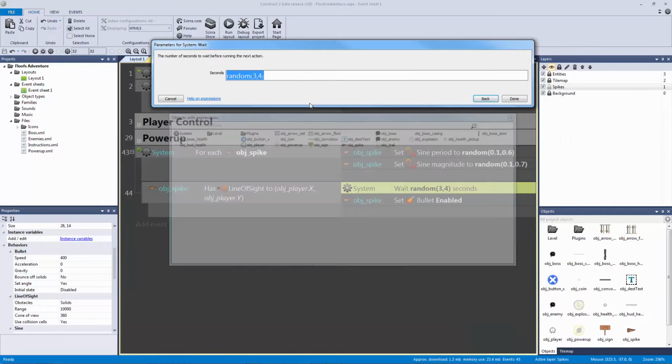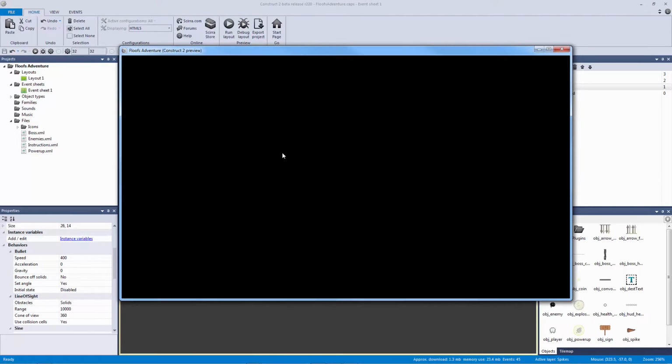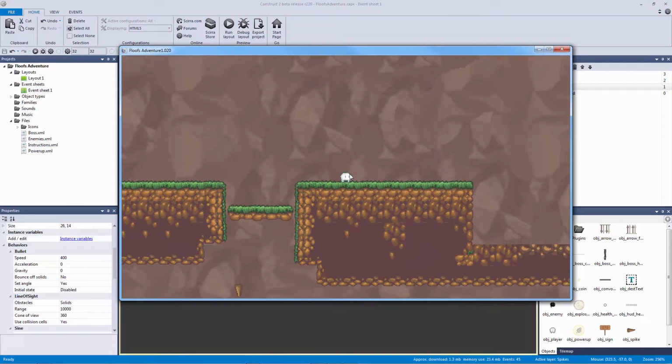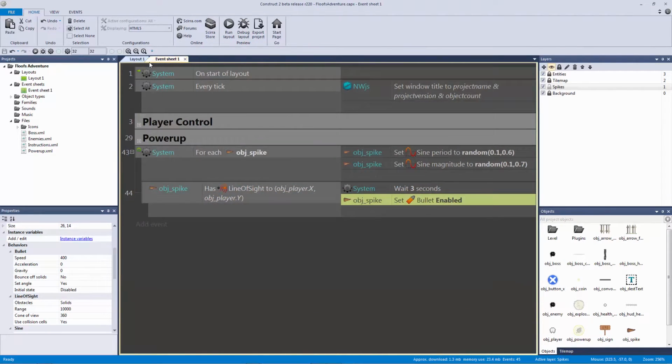So what we could do is set it to a static interval. We could have it say, wait 3 seconds before you set the bullet to enabled every single time. And that way we have more control over these spikes. So there we go. I ran past it. It waited 3 seconds and it fell down, which is really cool.